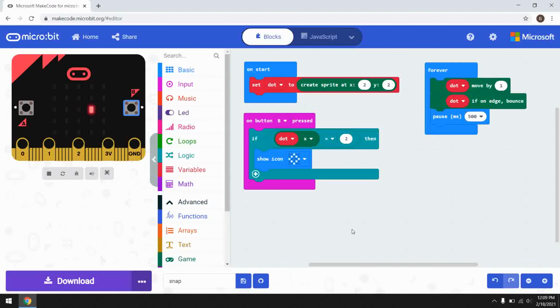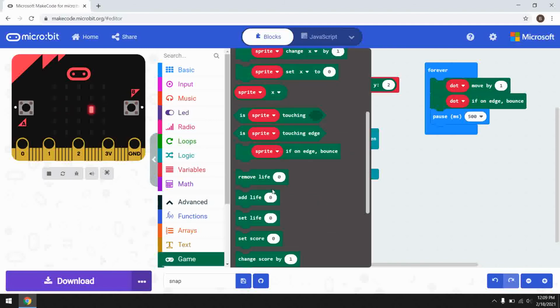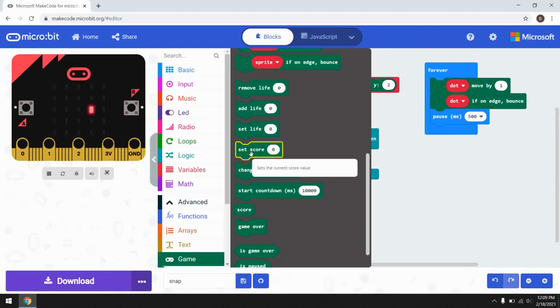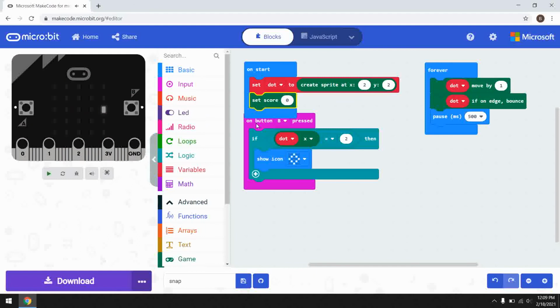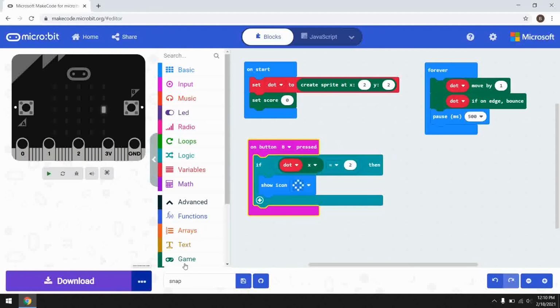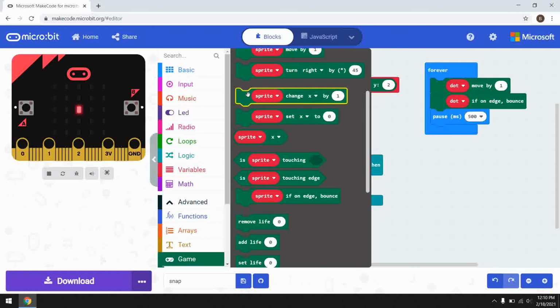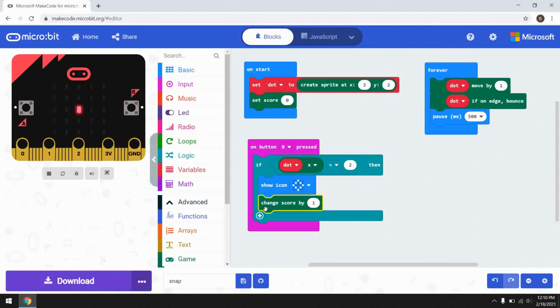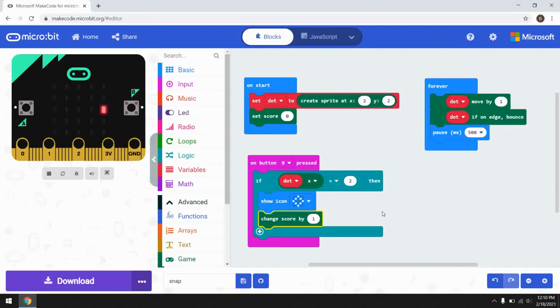Okay, very good. Let's take this another level up. And let's think about score. Also down in the game menu, we can change the score and set the score. Let's start by setting the score in the start menu. So you start off with a score of 0. And then the other thing is when the button is pressed, if it's a successful press, then we're going to change the score by 1, meaning it goes up from wherever it is by 1, if this is true. Okay. And let's do one more thing so that, oh yeah, and then there's an extra animation that you can see as the score goes up.